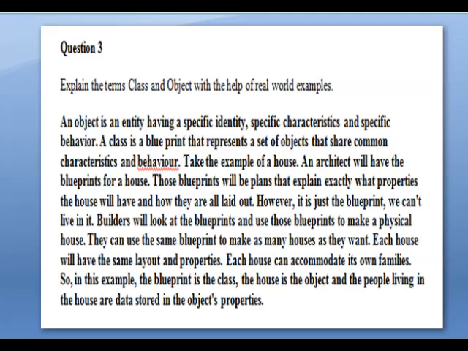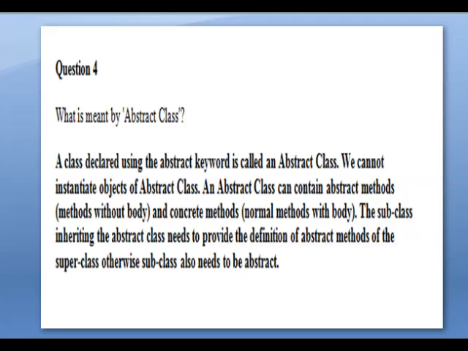The next question is: explain the term class and object with the help of real world examples. So many times we studied the definition of class and objects. So first you have to explain class and objects, then any real world object you can explain. Okay. Next question is: what is meant by abstract class?